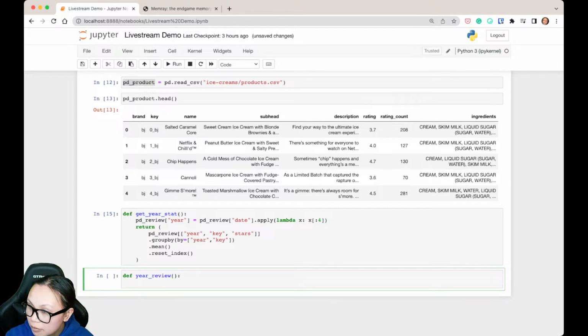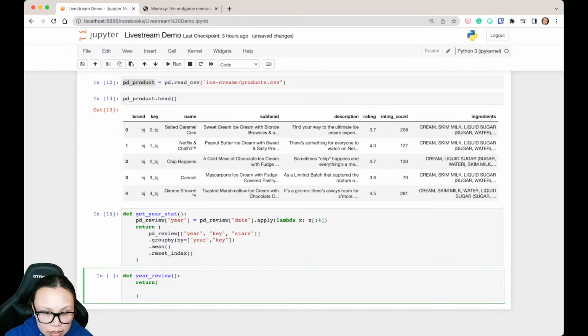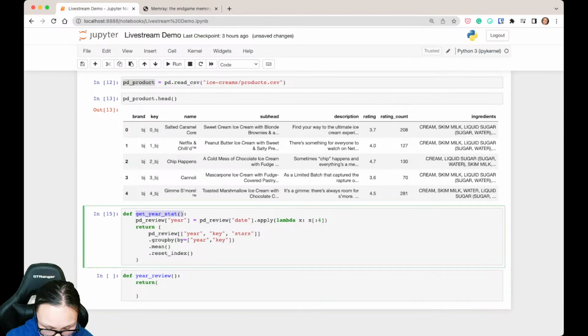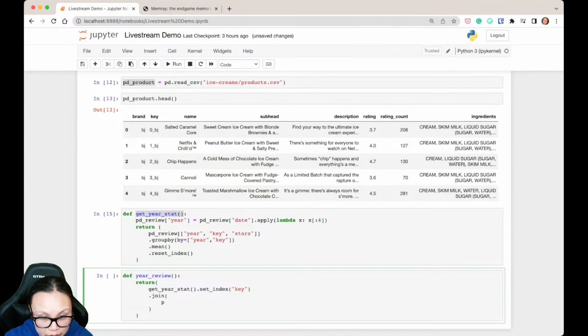And then I am going to do a return. Okay, here. Right, so I'm going to use this. I said this is something that I want to use. I use this, and then I will set index. So my index should be the key. Okay, and this I would do a join. So I'm chaining things up with the product. So pd product.